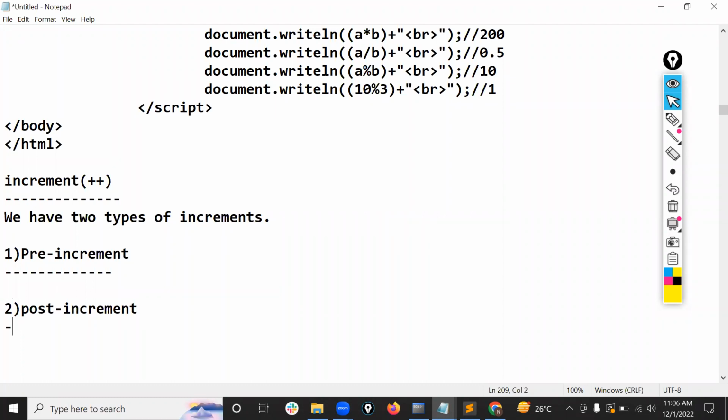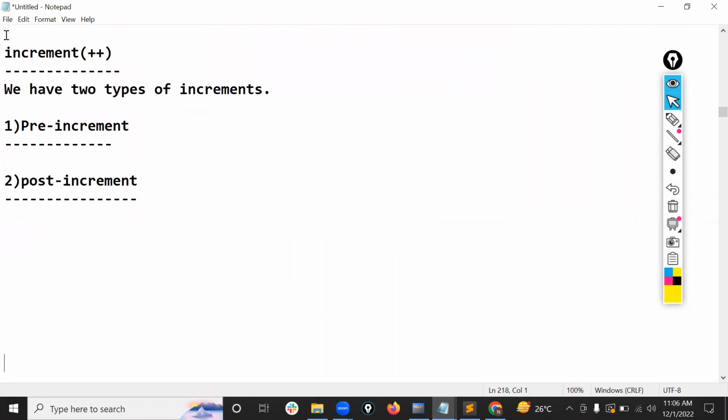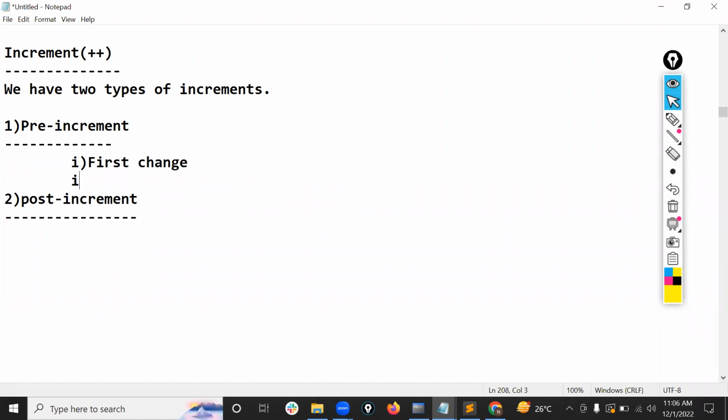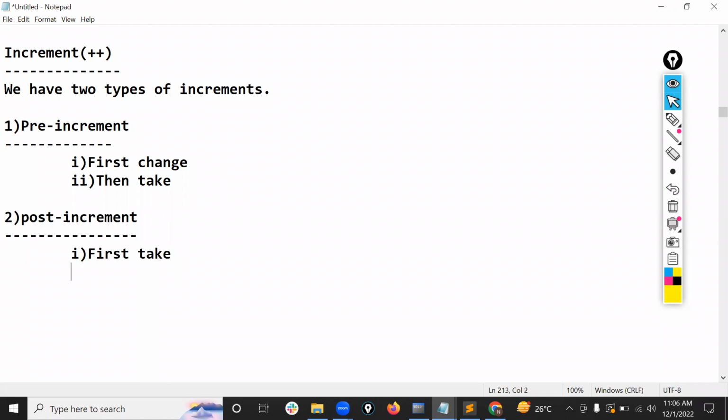So remember that point, there are rules here. You understand what the rules are here? For pre, there are 2 rules. First change, then take. First change, then take. For post, reverse. First take, then change.